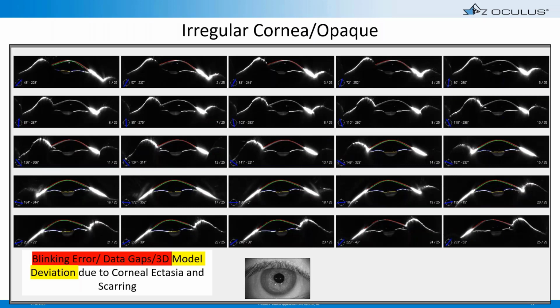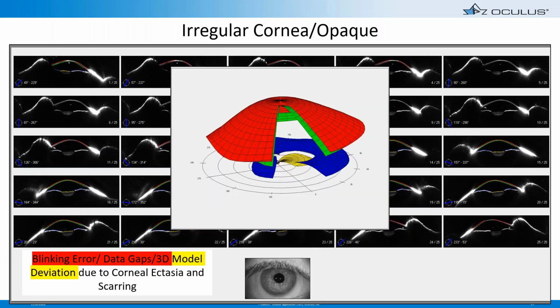I can't fix irregular corneas. That is not something I can fix. I can't fix opaque corneas. So when you run into patients with irregular corneas, it's understanding, is that what's causing the QS? Yes. Retake the scan. Retake the scan a few times. Make sure the data is reproducible. That's the biggest thing we can do. Retake the scan, make sure the data is reproducible.